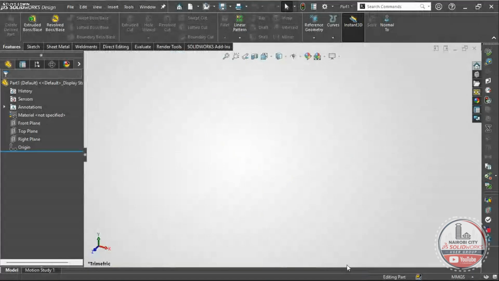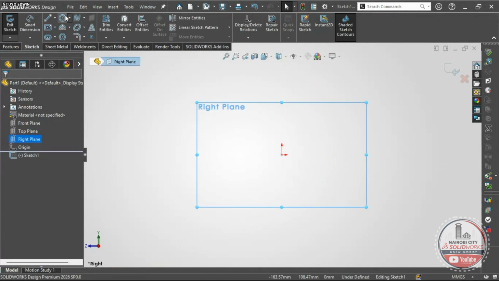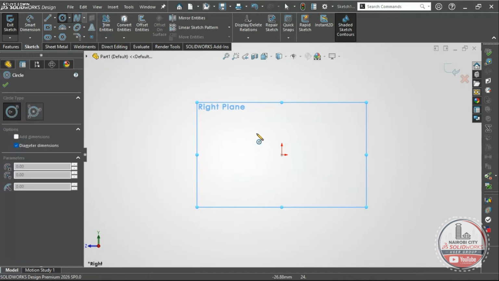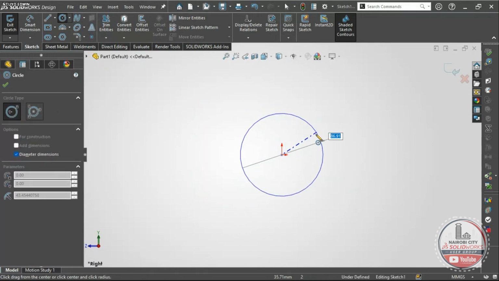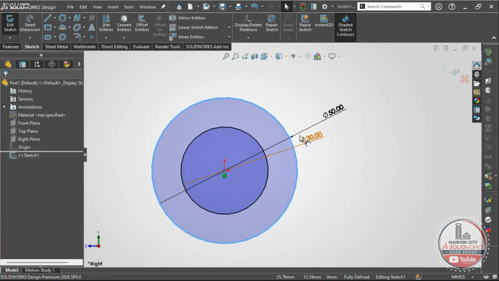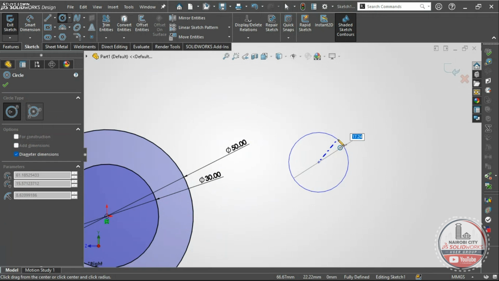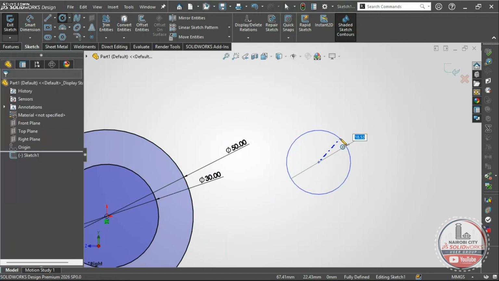So when I come back to my software, I need to go to the right plane. I tap on sketch. Then when I come to circle, I have to choose the right plane. So I'm going to put in 30 and 50 millimeters. So I have this. When I'm just drawing like this, the dimensions come in automatically. There is a box up there for me to put in the dimensions speedily instead of going back to smart dimensions. So it's easy for that.